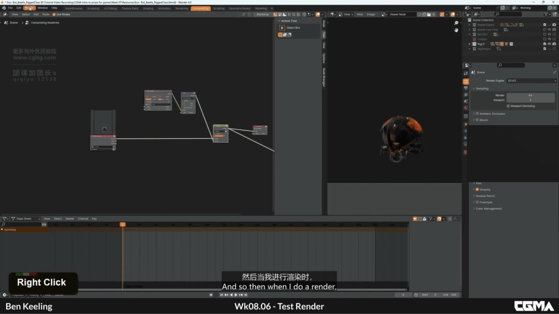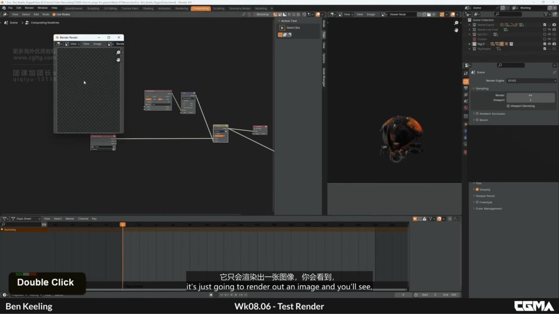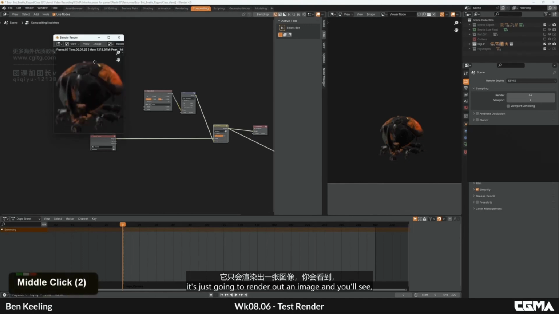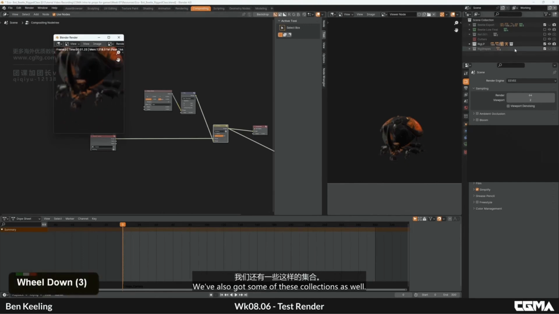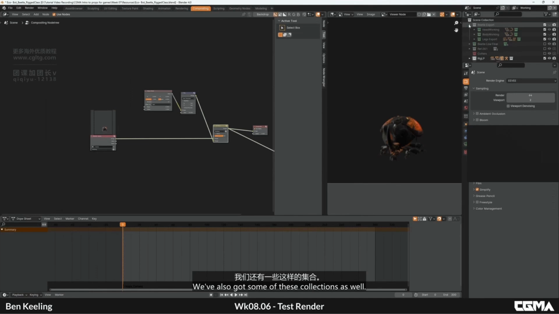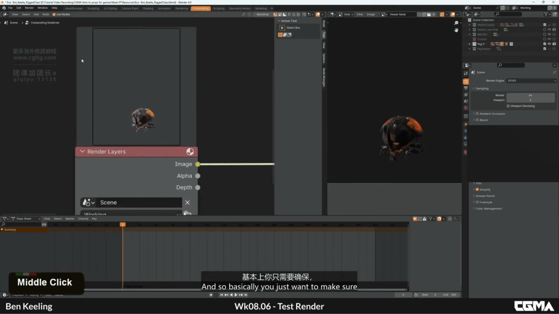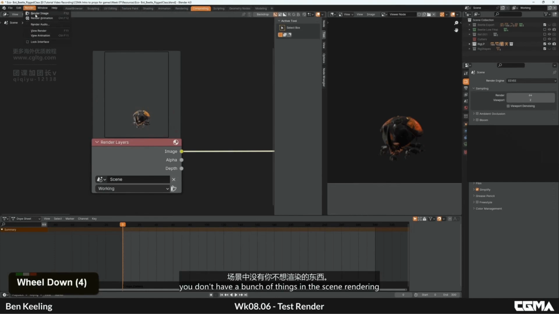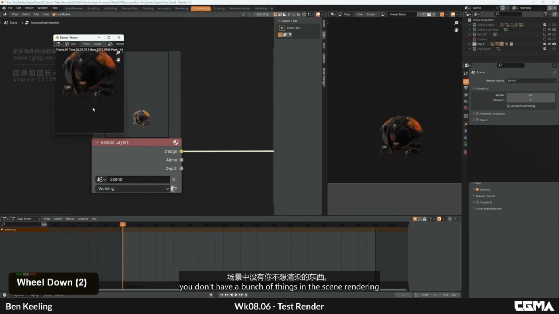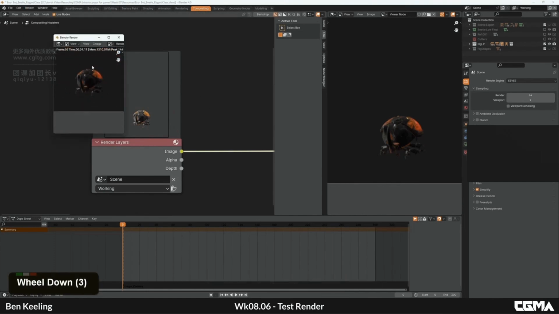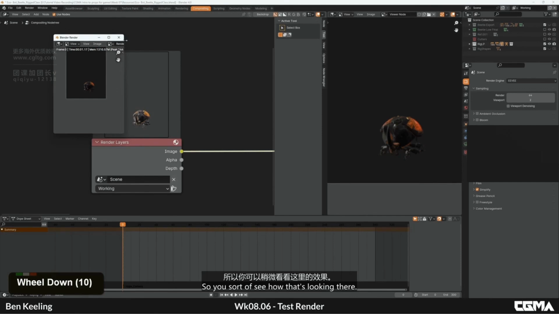And so then when I do a render, it's just going to render out an image, and you'll see this is kind of the image that we get. We've also got some of these collections as well, so let's just turn those off as well. Basically you just want to make sure that when you do your render, you don't have a bunch of things in the scene rendering that you don't want rendering, right? So you sort of see how that's looking there.